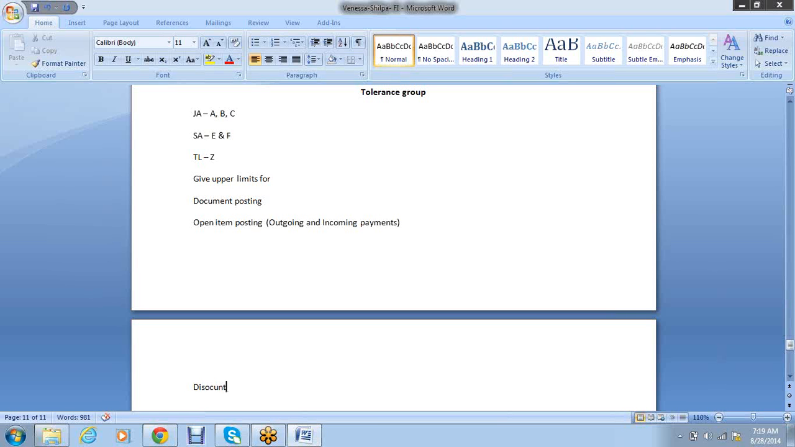Once we fix the upper limit, then they cannot do any transaction beyond that. It will be the maximum amount of posting, maximum amount of clearing an item. That is what we call open item posting or open item clearing, which is related to your outgoing and incoming payment. What is the open item? We will completely understand in our open item management concept, that is your GL, outgoing, incoming payment. And the discount, we will be learning about the discounts later. So we have to give an upper limit.